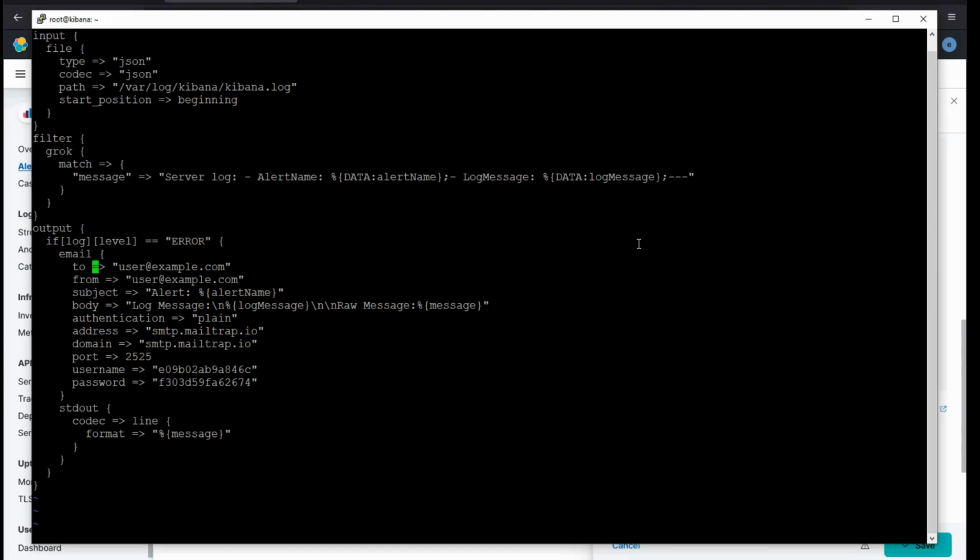The email output plugin is saying relay the record from kibana.log to the email at user@example.com, and we'll say it's from user@example.com. Feel free to replace these with your email addresses. The subject of the email is going to be alert: and then an event data field or variable, an event data field called alert name, which we parsed further up in this filter stage over here. Okay, and I'll talk about the filter stage in a moment. The body property will dump the log message event data field and also dump the message data field.